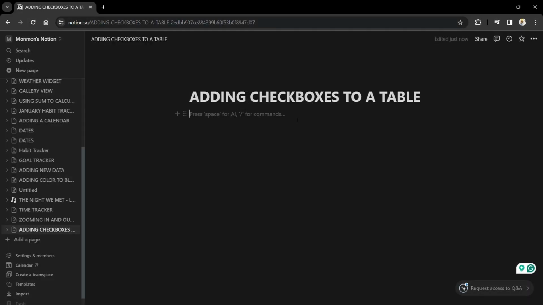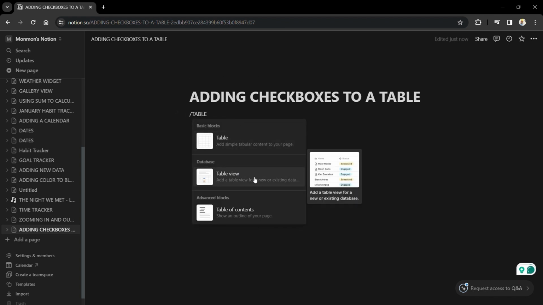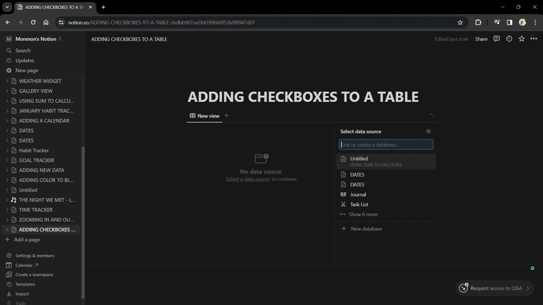Step 1. Create a database. Type "table" on your Notion page. Choose Database and select Table View.